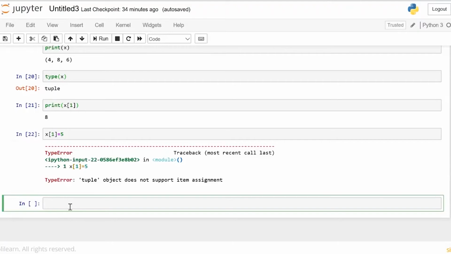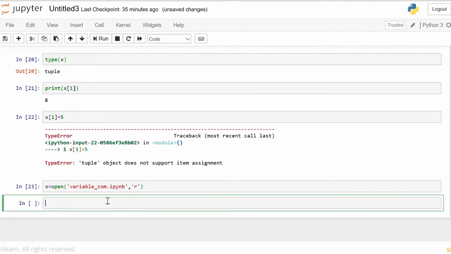This is exactly the advantage variables have with all other values too. But the syntax for doing so with files is slightly different. So I give x equal to open, and within brackets, open quotes, enter your file name. I want to open, say, a file called variable_com.ipynb, so it's my Python notebook, and the mode I'd like to open it in is r. Let me run this. No error, so it's fine. This kind of assignment is completely legit.